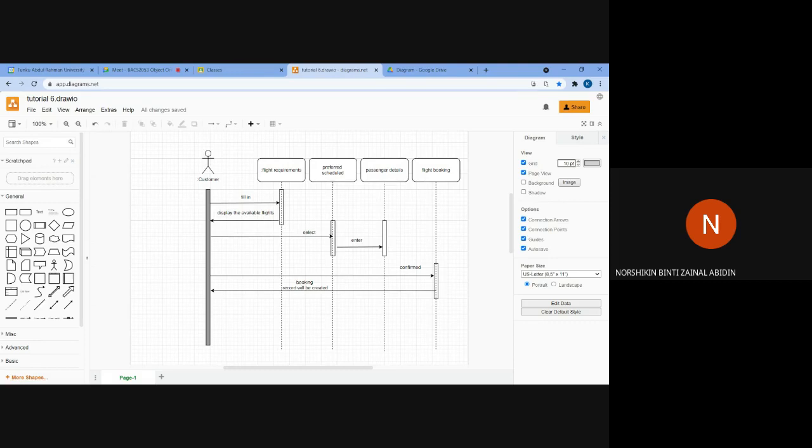This one is not a correct preferred schedule, passenger details. This one is more to, no. Miss, can I show my answer? Yes, with Jonathan. Can Shark. This one is not really.